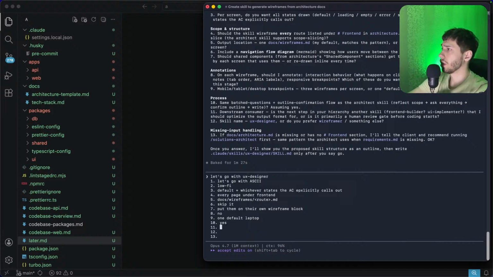11. Downstream consumer. The next step in your hierarchy, another skill, front-end builder, UI implementer, that should optimize the output format for, or is it primarily a human review gate? It is going to be used by another skill that I'll create later called front-end builder. Yep. Okay, 12th, skill name: UX designer. Yep. One thing we agreed on. And then 13, if docs architecture is missing, it has no front end section.